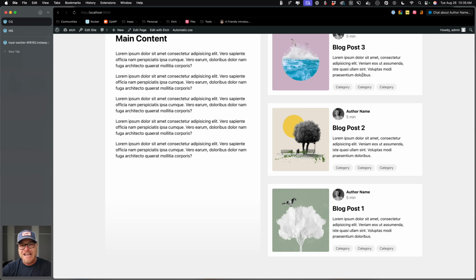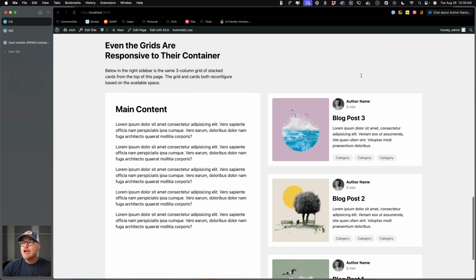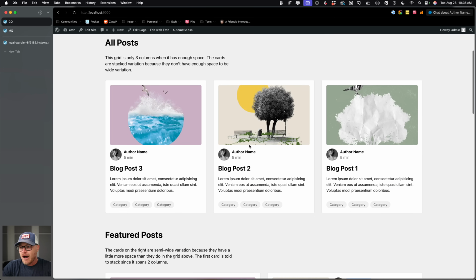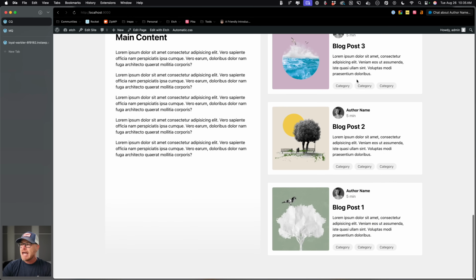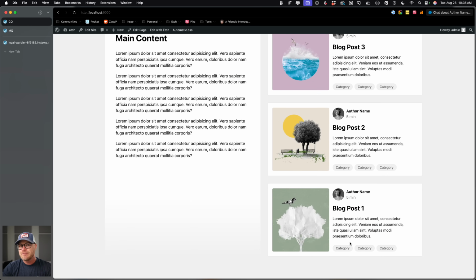So this grid is a replica of this grid right here. I copied the entire 3-column grid and I pasted it right here. Now, obviously that's not 3 columns. So what is going on? Well, I'll tell you what's going on. The magic of container queries is what's going on. I'm gonna explain this to you. You're gonna be thoroughly convinced.